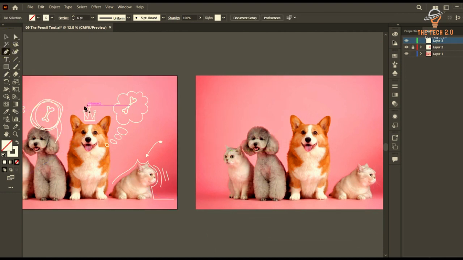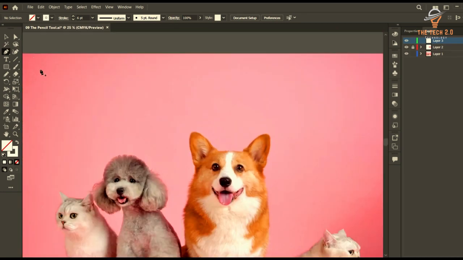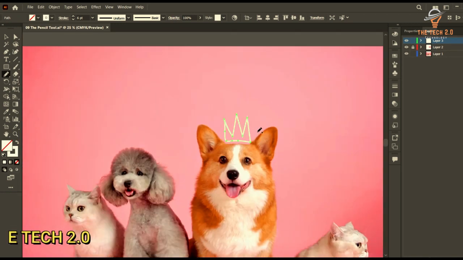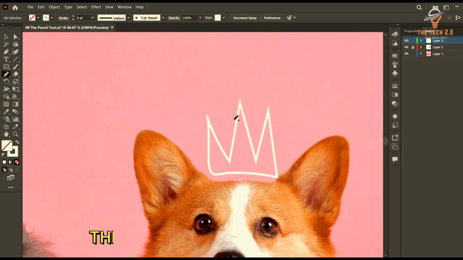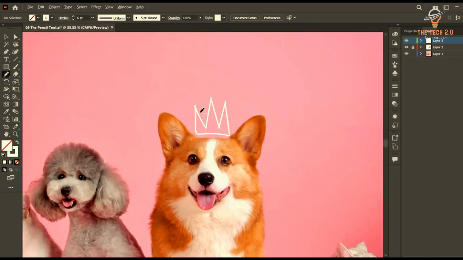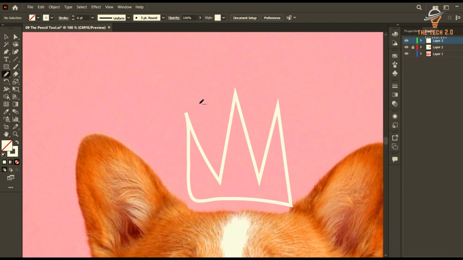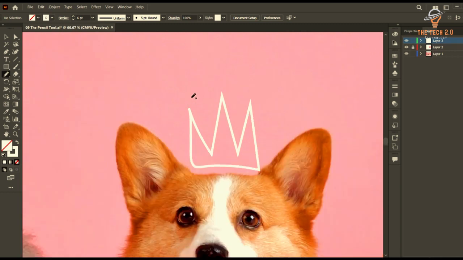So for this one, for the crown, you could just draw a crown like this. Okay, you see, we now have a crown. If you want to draw a straight line, just hold down shift and then draw and have a straight line. But for this, I'm just going to leave it like this. So my drawing might be rough in some places, but this is just to illustrate to you how to use the drawing tool, or the pencil tool.